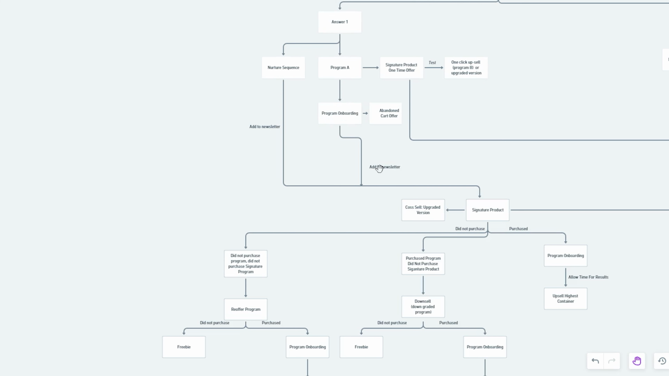We would add them to our newsletter. And at this point in time, over a few days, over a few emails, we would work on getting them into the signature product. Now, obviously, if they started this program, they have not decided to enroll into your signature product, we need some time to lapse so that they do the program. They need to see the results, get the benefits of it.